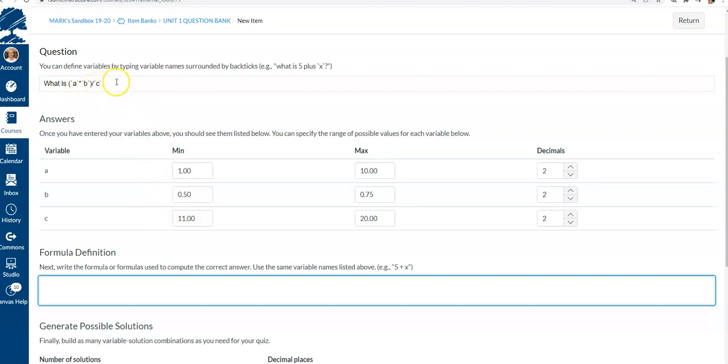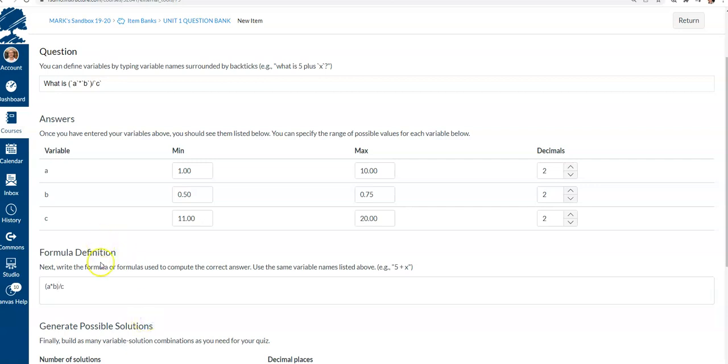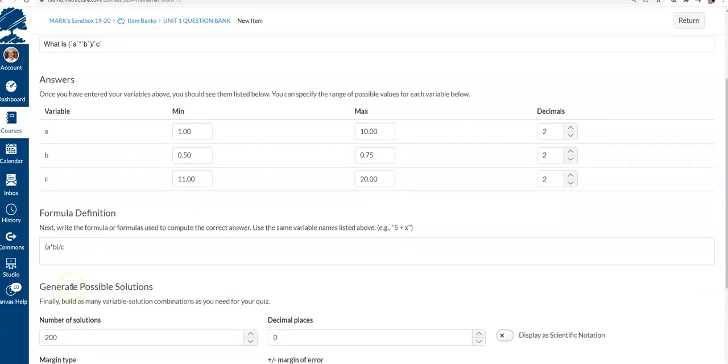And that's what the student would see, the exact number though. Down here at the bottom, we have to write the formula that we would use. And we don't have to use those backticks when we write it. So I'm going to say just parentheses A times B divided by C. That's all we have to write in for that. What we're telling Canvas is here is how you calculate this.